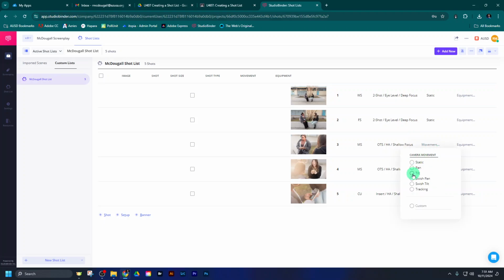Maybe I tilted down for this one, and maybe I tilted down for this one. And let's say I tilted down for this one too. But again, it doesn't really matter what you put for movement and equipment. You could put whatever you want since we're not actually taking video. But feel free to use your imagination.